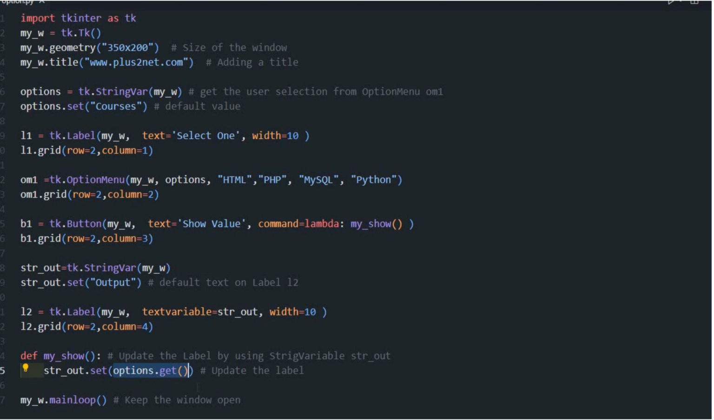Okay, now you're getting me excited. So for instance, our my show function could take the selected value and use it to update a label in our application, or maybe it could display a relevant image, or even trigger some kind of calculation. You've got it. It's a really powerful way to create a dynamic and responsive user interface.